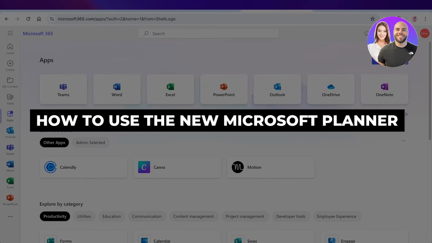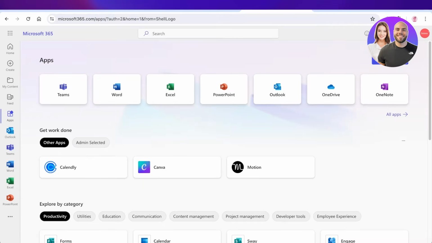How to use the new Microsoft Planner. Hey guys, welcome back. In this video, I'll be showing you guys how you can get started with the new Microsoft Planner. Now, Microsoft 365 has recently updated their planner, and the one feature that they have primarily updated is the use of Planner in Microsoft Teams.